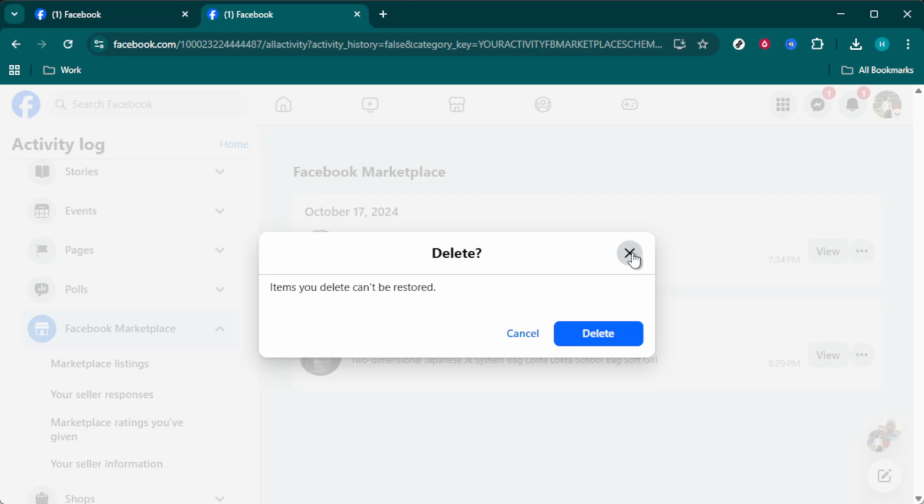This action will prompt a confirmation window to appear, asking you if you're sure about deleting the listing. Be aware that deleting is a permanent action and cannot be undone. If you're confident in your decision, go ahead and confirm by clicking Delete. Once more, you'll need to repeat this action for each listing you want to remove. While it might seem tedious at first, keeping your marketplace activity tidy is satisfying, and Facebook doesn't offer a bulk delete option just yet. And that's it.